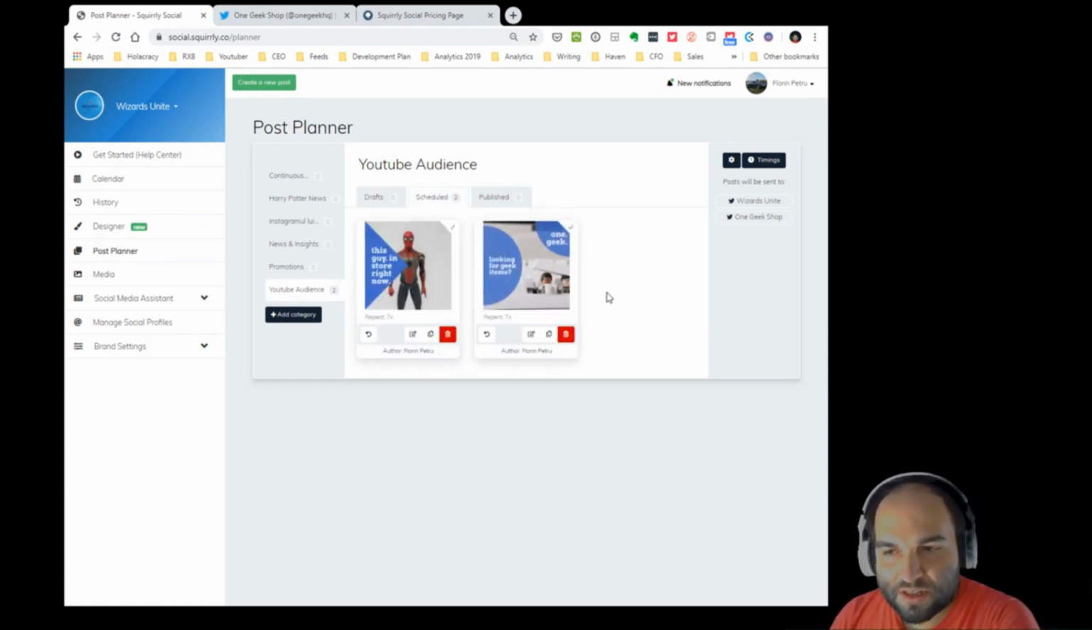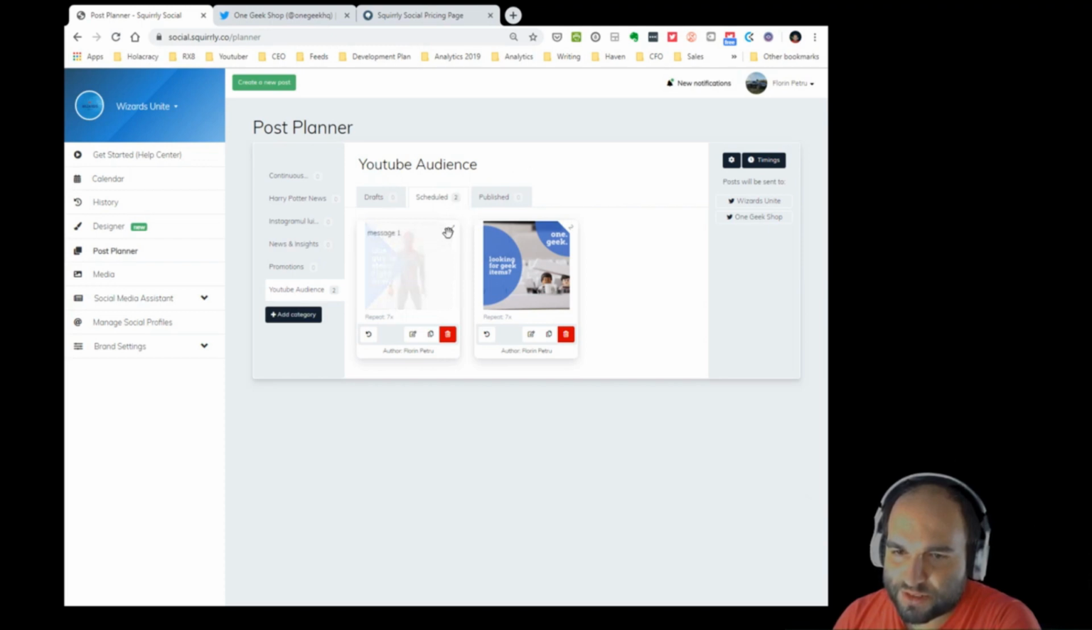So what's going to happen with them? Now let's think. So we have the post planner. We're in the right section of the post planner, and these things are scheduled. This will go out first. You can see a 1 here. Message 2 is the second, and you can see the 2 here.